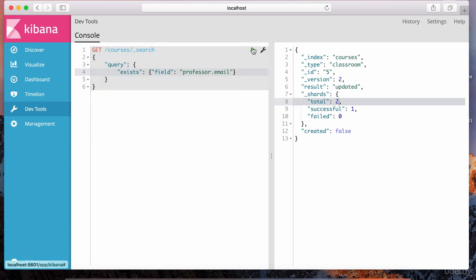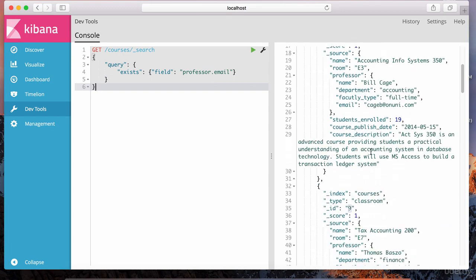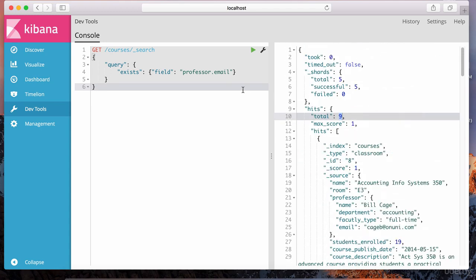Okay, so now going back to our query, just do Control-Z to go back to this query. Let's hit play, and now notice that we only get 9 results. Total 9, and you wouldn't see the document for Theater 410. That course has been removed from the results, because that field, professor.email, doesn't even exist on the particular document.